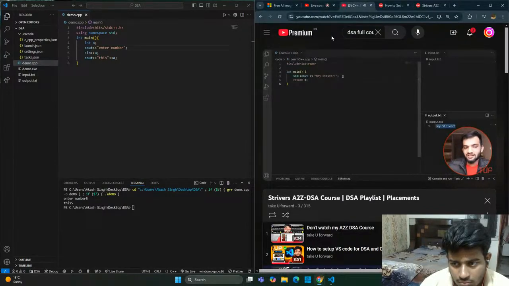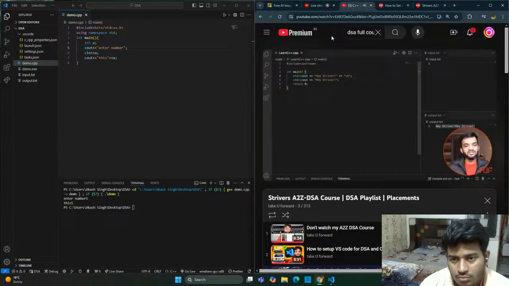In case you want to print this again, copy paste the same line and run this again. So what happens is hey striver is printed 2 times, but they are printed on the same line. In case you want to print them on different lines, you can go ahead and give a backslash n. The moment you compile this, the backslash n goes across and prints it in the new line. So very simple.